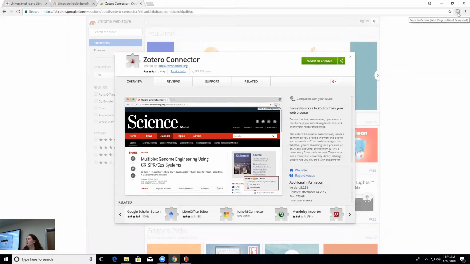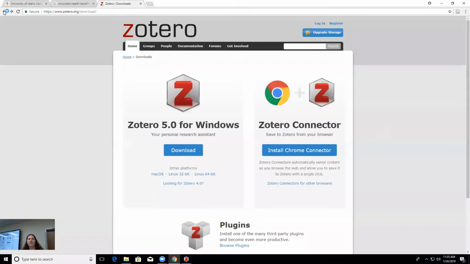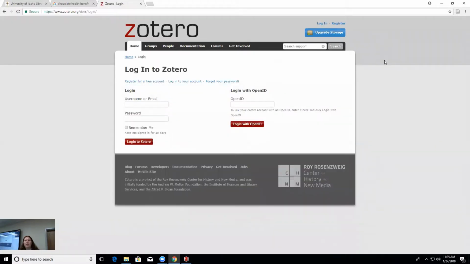Add to Chrome, add extension. All right, and here is the little Chrome icon. So there's a Zotero connector. To get full usability with Zotero, you have to download the plugin. Any questions about that? All right. We will get started with saving citations.